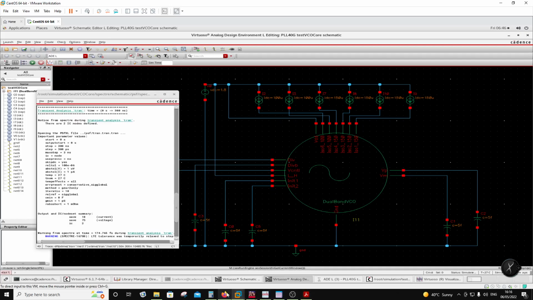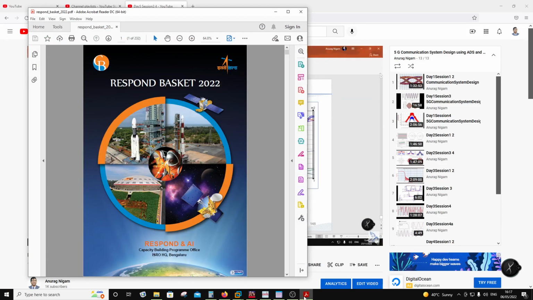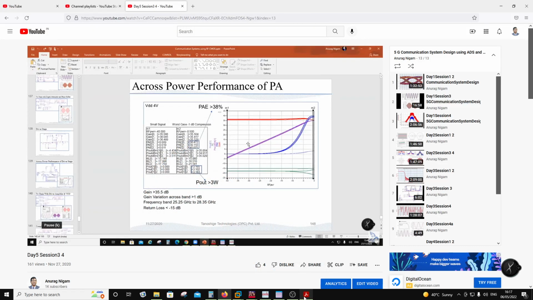I was talking about something over here. Here I have a car band front end, an LNA as well as a PA. And again, I went to these guys and showed them the PA, and they said do it through respond.